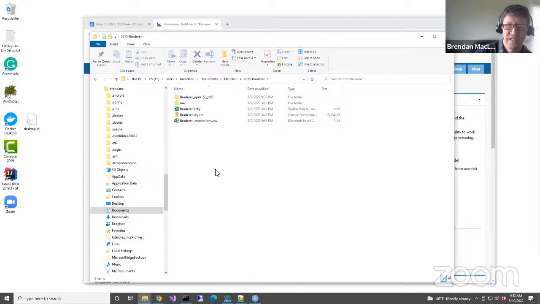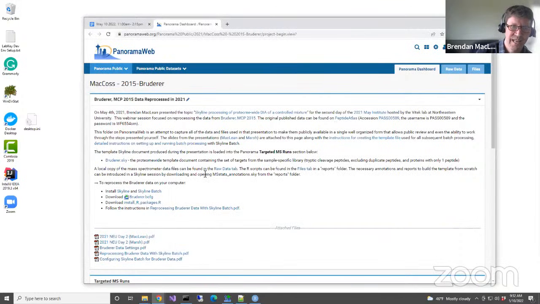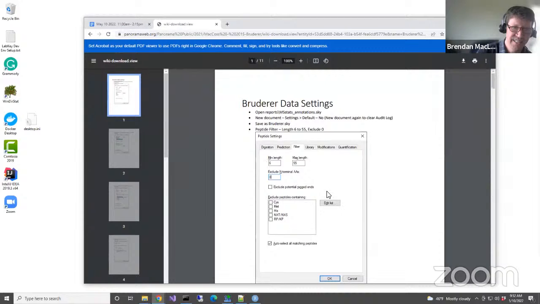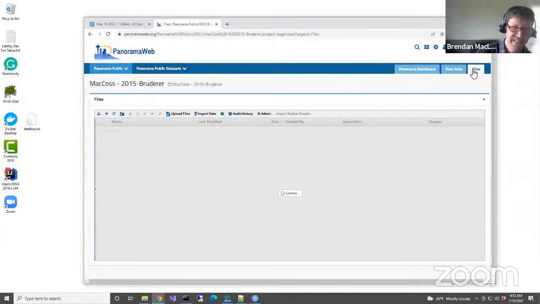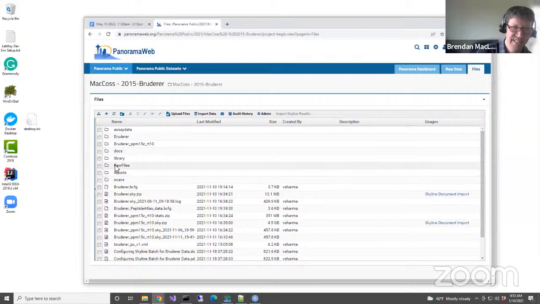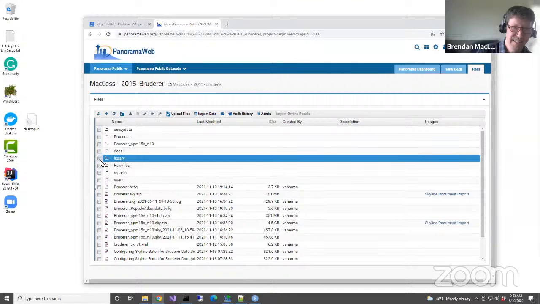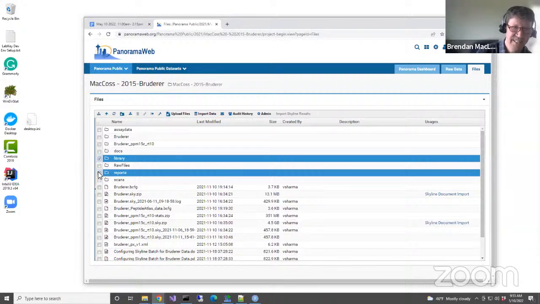Okay, so the first thing we need to do is create a template file. That's all your settings and everything you're going to target in one place. And that's actually in this PDF here. So I'm basically going to walk you through that PDF. But before I do, we're going to go to the files directory, and we need this library and the reports.